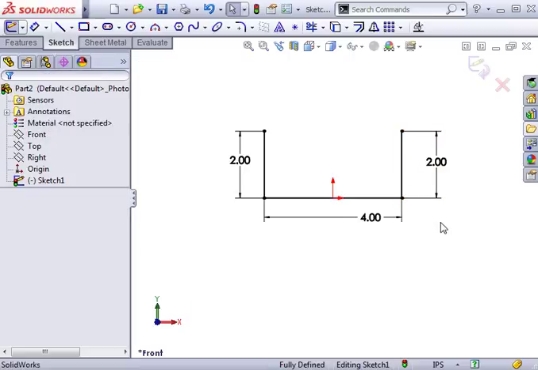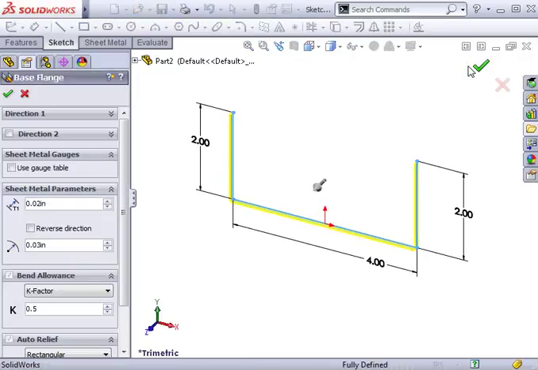Notice that I don't need to use the sketch fillets on any of the corners. SOLIDWORKS will automatically convert sharp corners to round bends for me. SOLIDWORKS will also automatically create the thickness of the part, so a single open contour is all I need in this sketch. I'll exit the sketch, and the base flange command is launched.